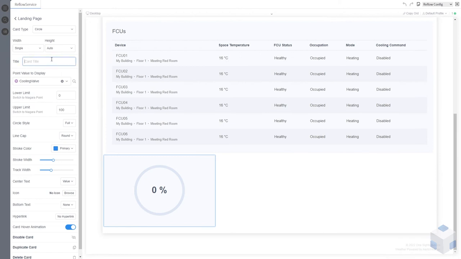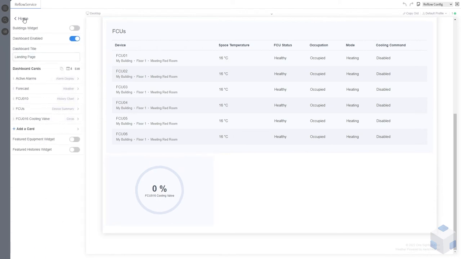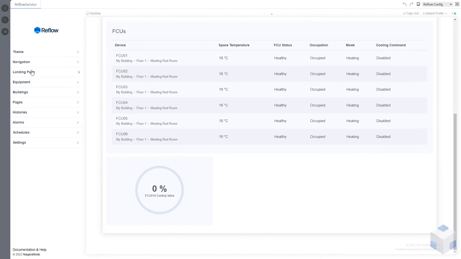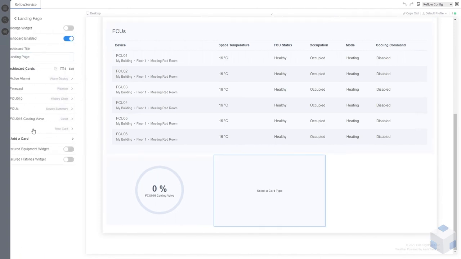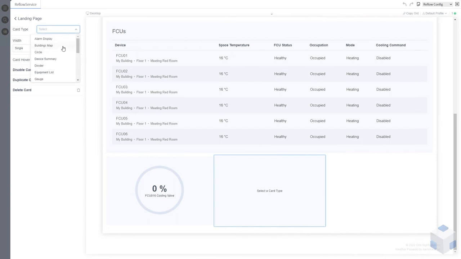And again, we want to put the title in for that. So we want to put in fan coil unit 16. Cooling valve. There we go. So I'm just going to keep adding cards. Let's add some more cards. Let's go for an equipment list.